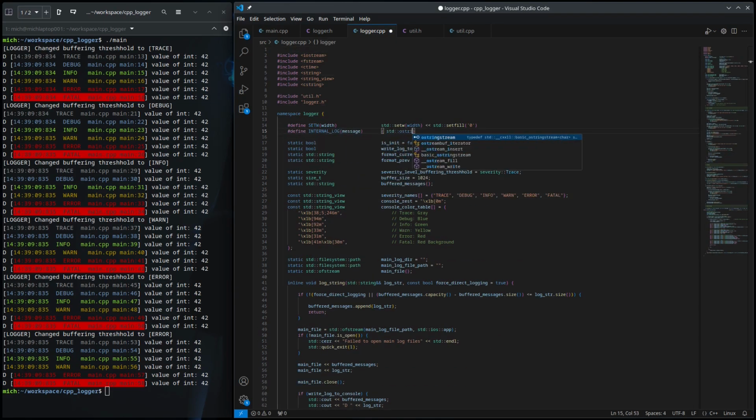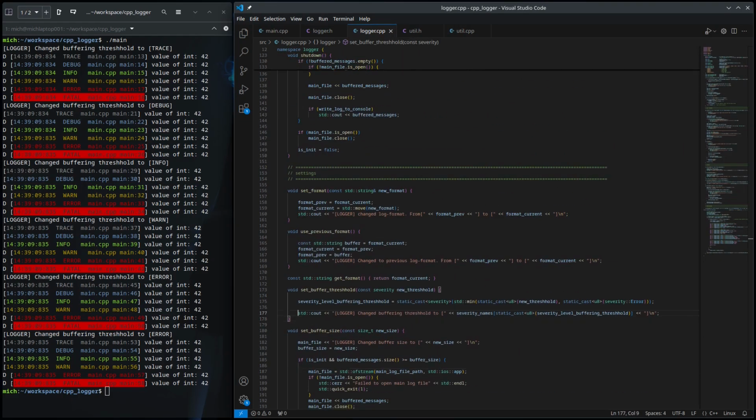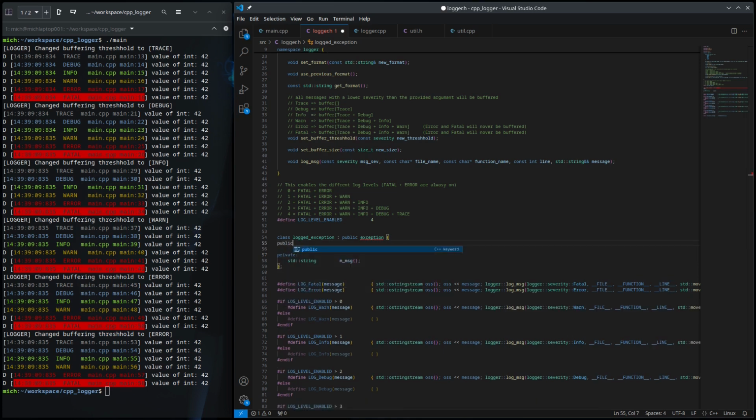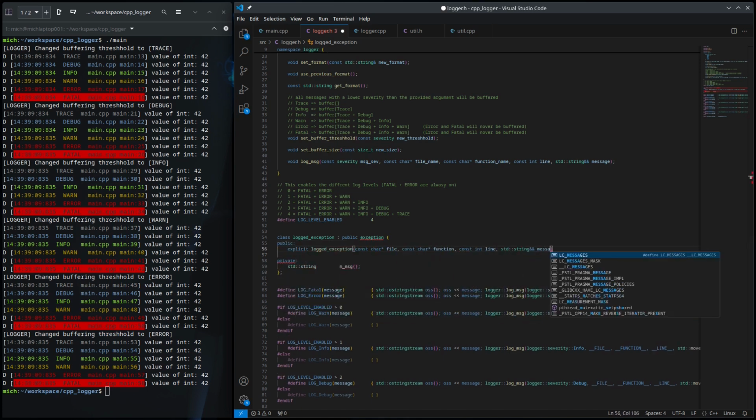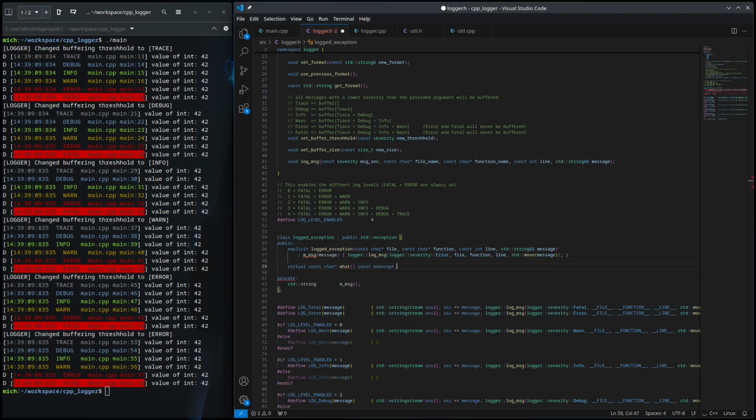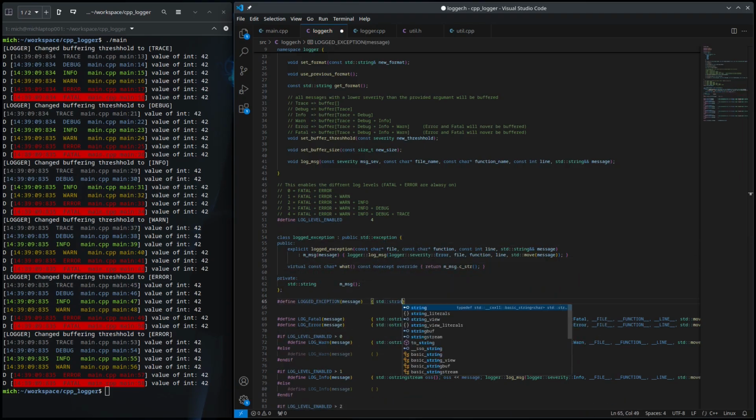I then set up a basic macro for internal logging, replacing all remaining console outputs with direct log file entries. Additionally, I want to create an exception that logs a message automatically upon triggering, paired with a macro for easier usage.